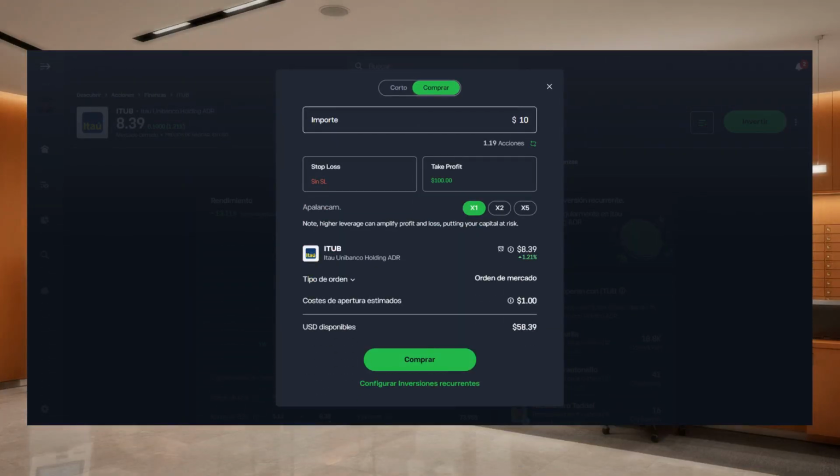Click Invest or Buy. Enter the amount you want to purchase. Then carefully review and confirm the order. If the market is closed, the order will be queued or executed when trading resumes. If you lack sufficient funds, the platform will prompt you to add money before completing the trade.